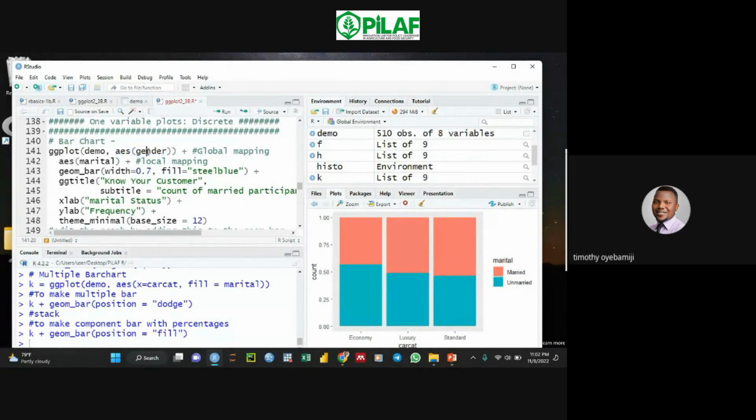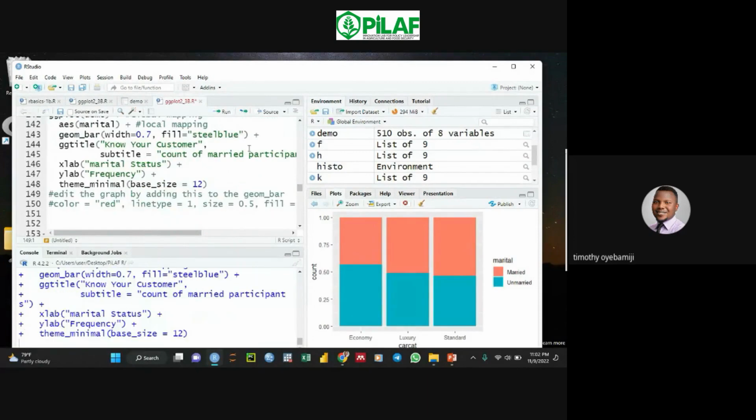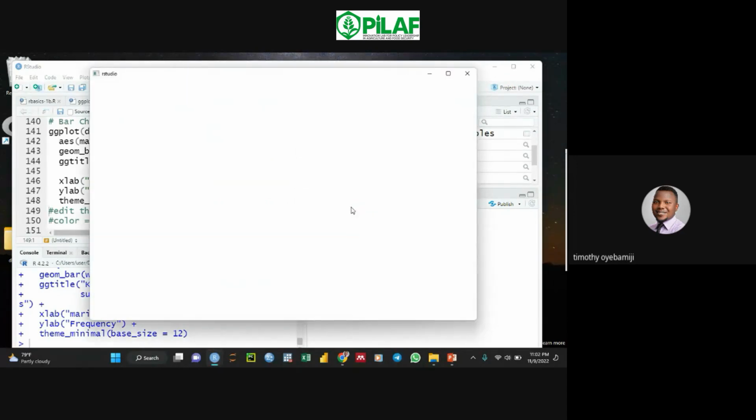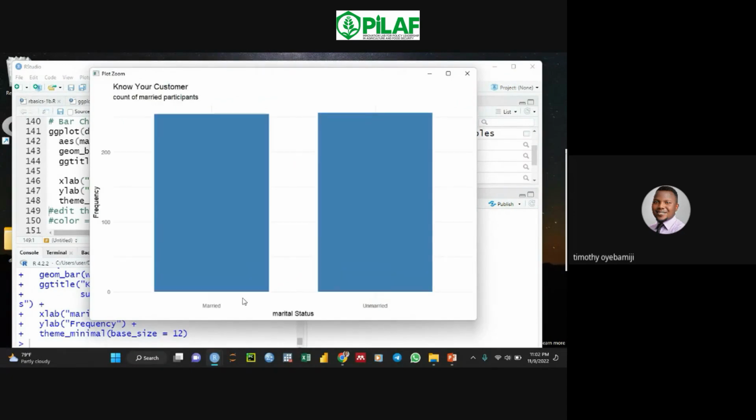So let's see. Let me remove this first and plot what we have initially. So this is the global mapping. This is the local mapping. It's just ggplot, the data, AES, the marital, geom_bar, and all of that. Now let's see what we have. What we are plotting now is marital. You are either married or unmarried.